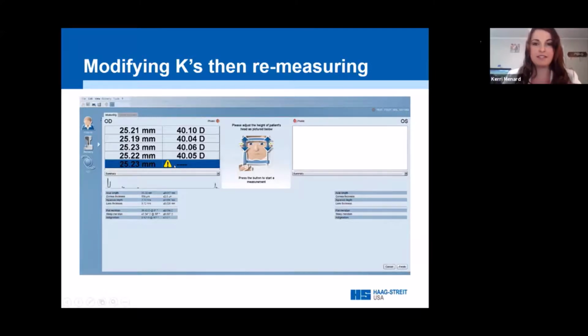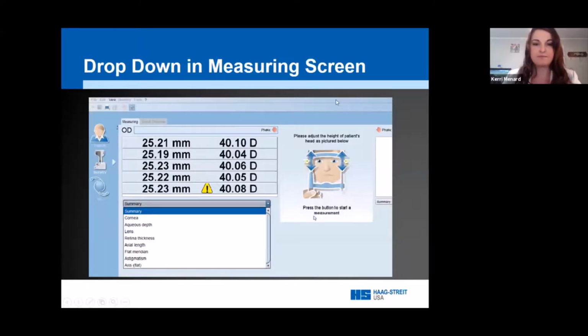Now this video next that I'd like to show you, actually I wanted to point this out. On your measuring screen, we do have this drop down here, so you can change from summary and show flat K or steep K or axis. So instead of just looking at the axial length and the average K, you can utilize this drop down to look at the steep meridians or the flat meridians, etc.